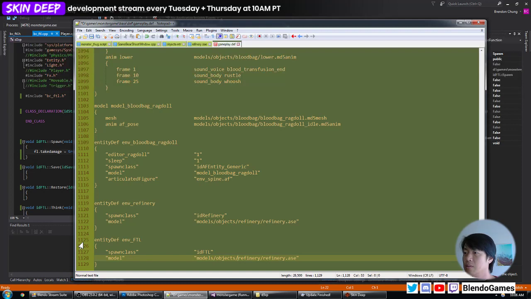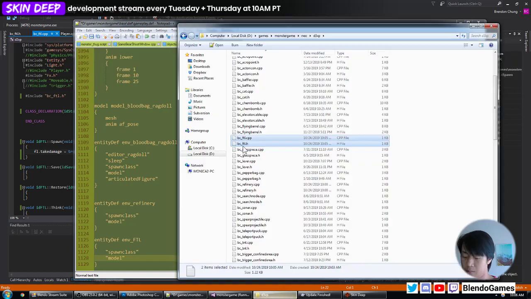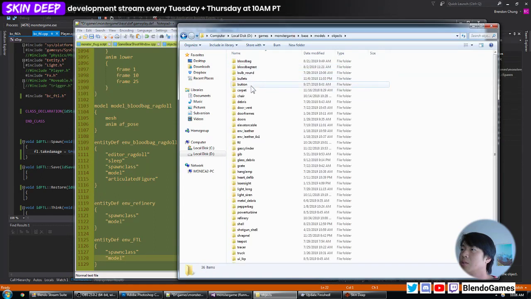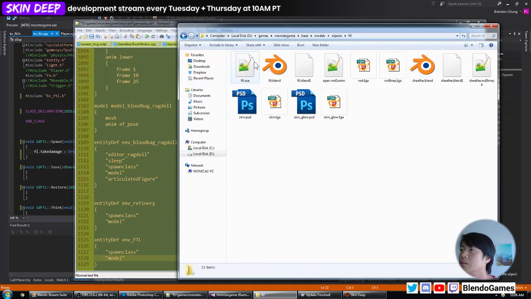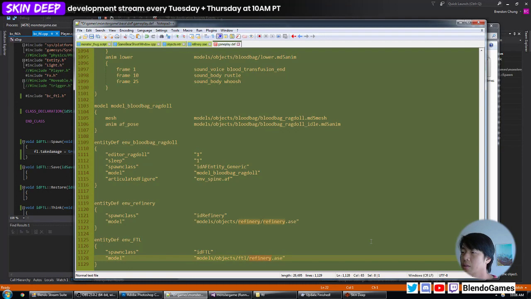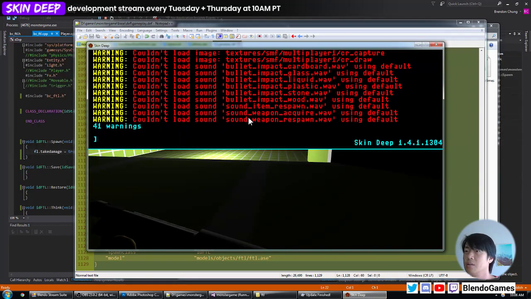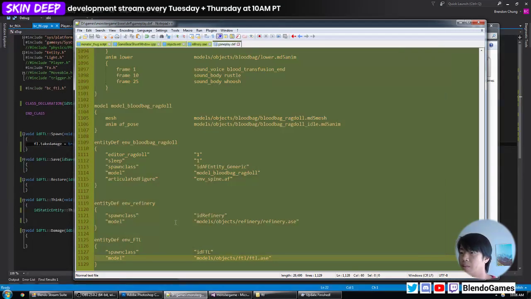FTL. What's this model's name? Let's see. Base, models, objects. FTL, okay. That's what I thought it was. Okay. Alright, so the game runs. That's a good start. Cool.